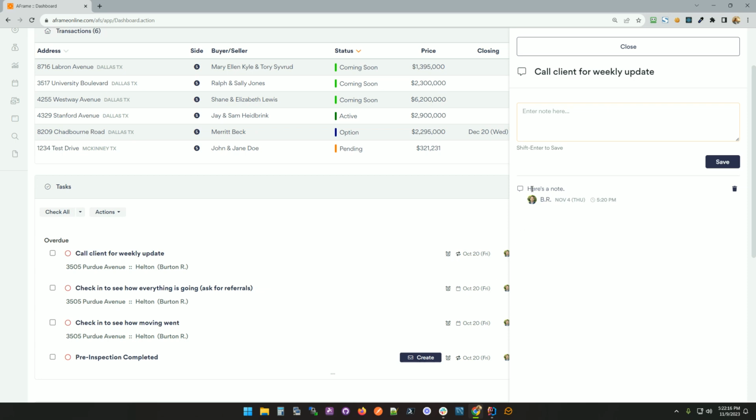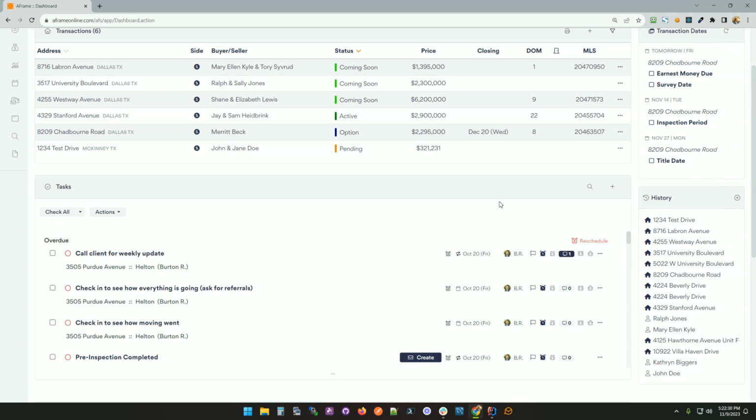You'll see I've already added a previous note, and we can add another note here. So let's just add another note. Click Save. It'll add that history, and if at any time you want to delete one, you can just simply delete it there and then close the form.